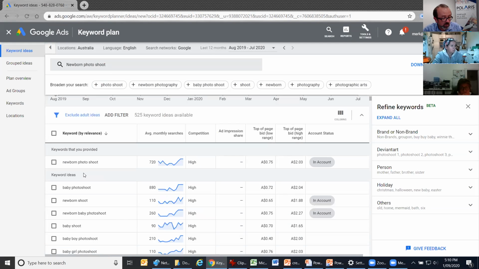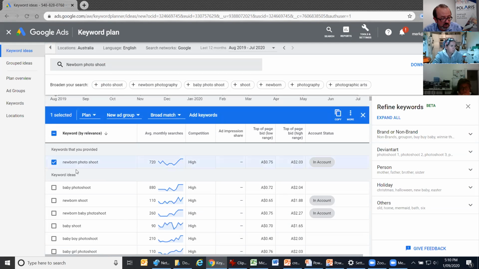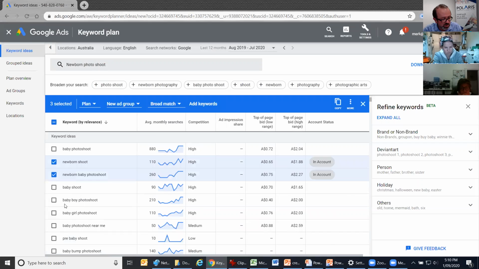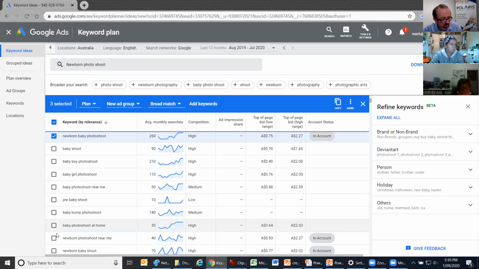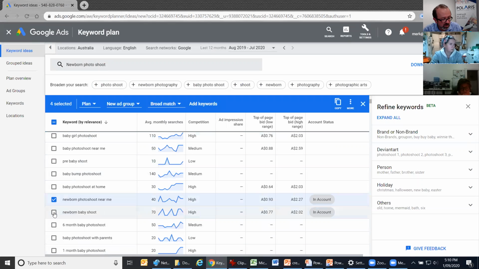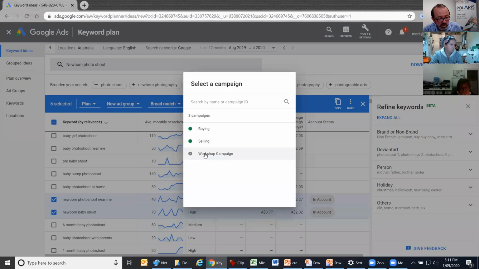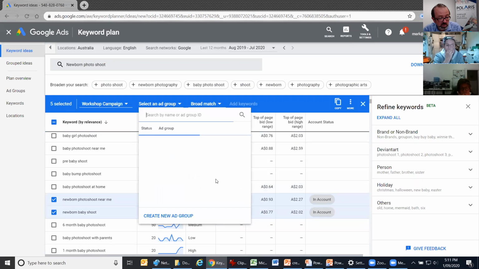So we're going to pick the gender neutral terms here. We'll pick a few of those. We've got newborn photo shoot, newborn baby photo shoot, newborn shoot, newborn photo shoot near me, newborn baby shoot. So we've picked a few. We've got 5 selected. We're going to add them directly to our existing campaign. So there's our workshop campaign here. We're going to select that one.